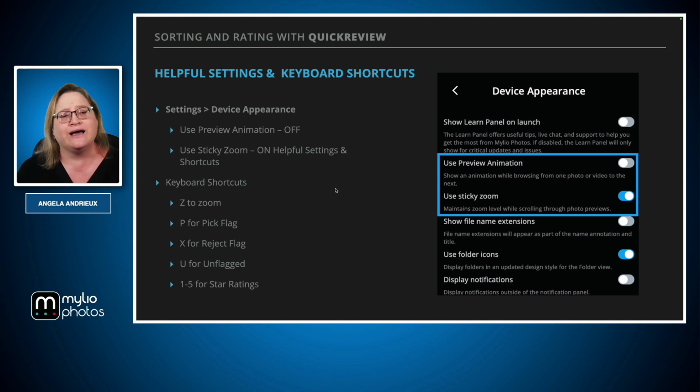So the first thing we're going to do is go under the settings and device appearance in Mylio, and we're going to turn off preview animation. That's an animation that happens when you switch between photos. I find it to be distracting, so I turn that off. And then sticky zoom. If I have two images that are really, really similar and I want to keep that same zoom level when I go back and forth because I want to see that detail in that important area, having sticky zoom on means that when I go from one to the next, things remain zoomed. So I think it's a great setting. You don't have to turn those on, but I think these might be helpful. So let me show you where those are located.